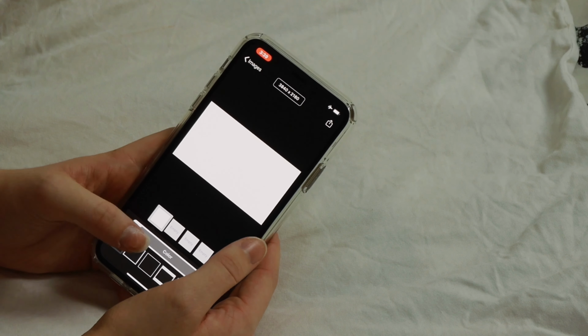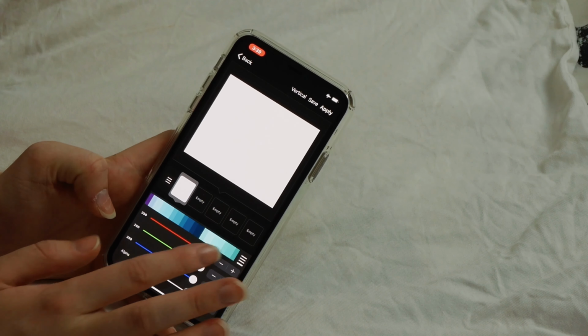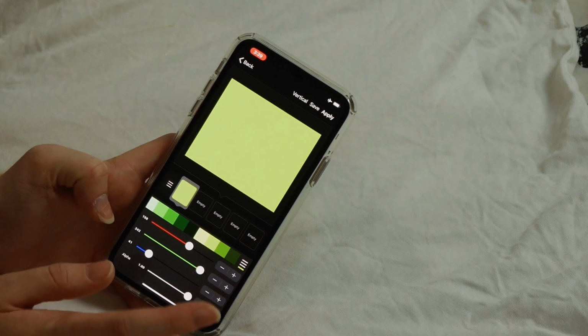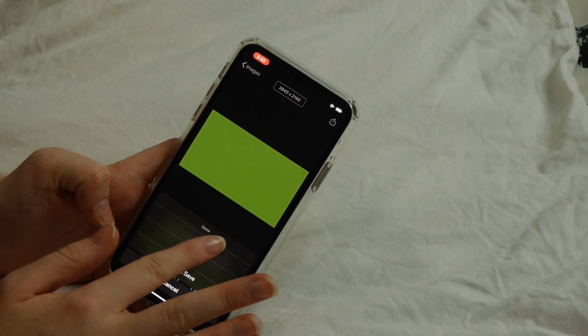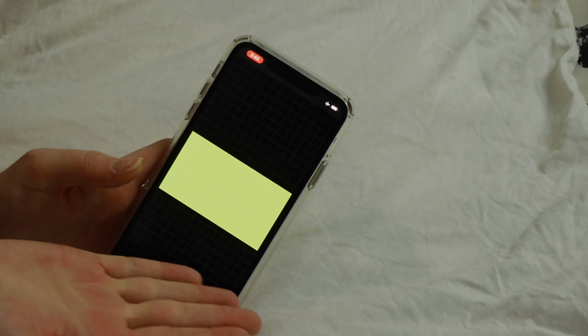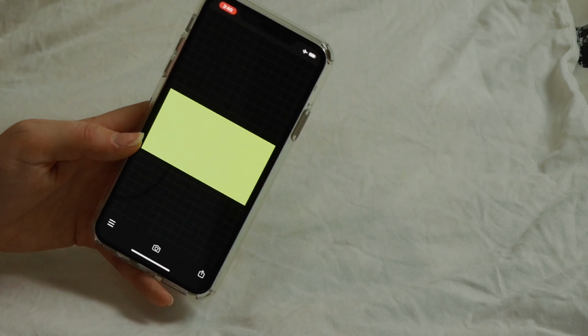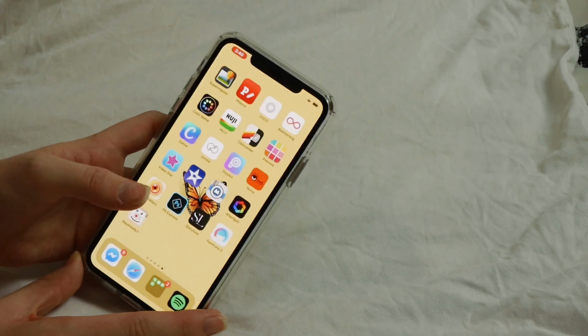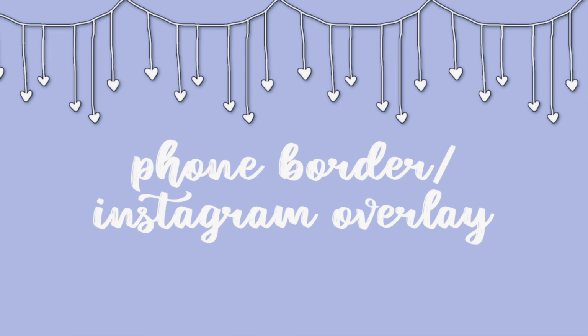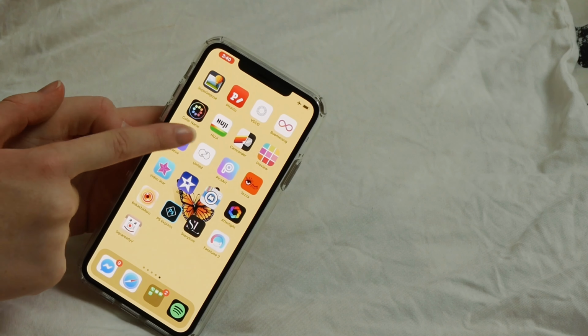You then scroll across and pick any of the green colors. So it doesn't really matter what shade, any of them will work, and then you click apply. This is so important and you're going to use it for like half of the things in this tutorial, so I recommend saving this somewhere that you will find it easily. And then we're going to go into Canva and add the Instagram overlay.